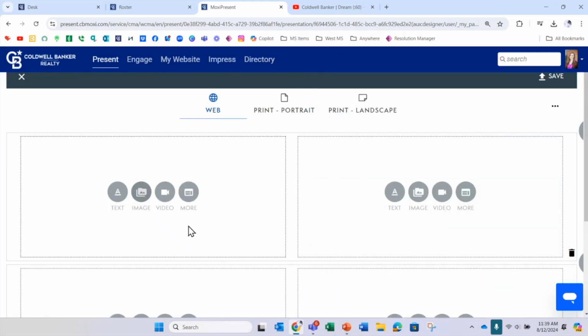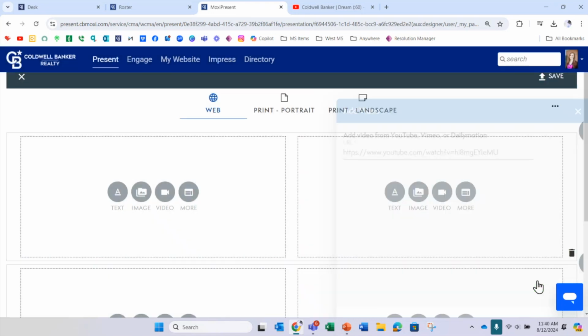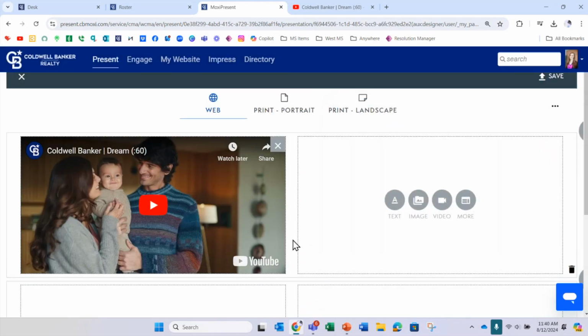In this section, I want to show you how you can embed video in a web page format. You'll need to select Video here, and on the right side of your screen, a menu will appear. You have the ability to embed video as long as it's already hosted on YouTube, Vimeo, or Dailymotion. You'll need to copy and paste the URL address of that video into this field here in order for it to populate into your presentation. Once you've added in the URL, click the Add button in the lower right corner. And there you'll see that the video has populated onto your page.